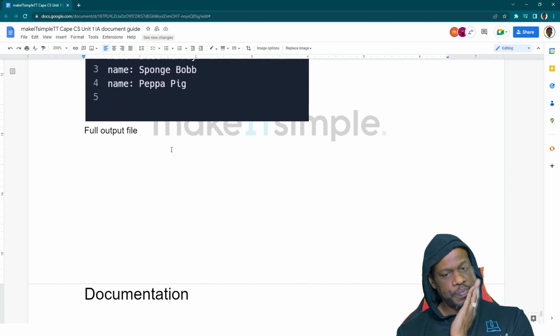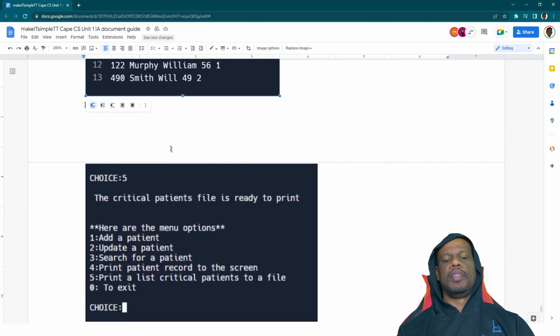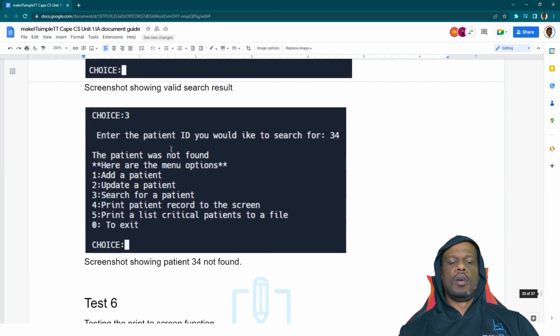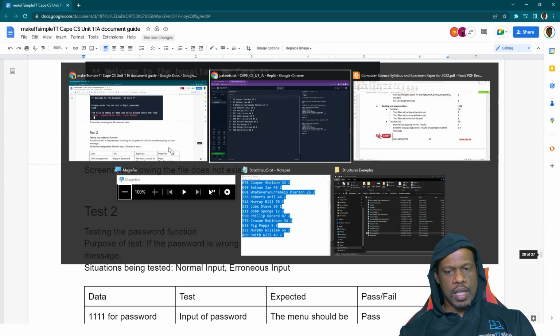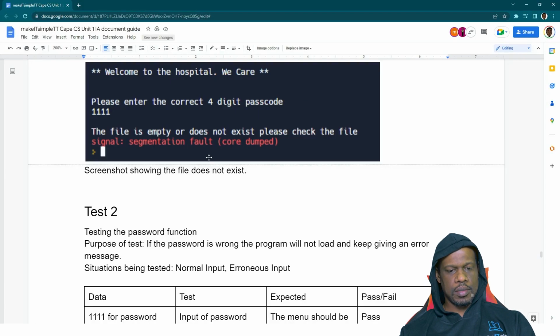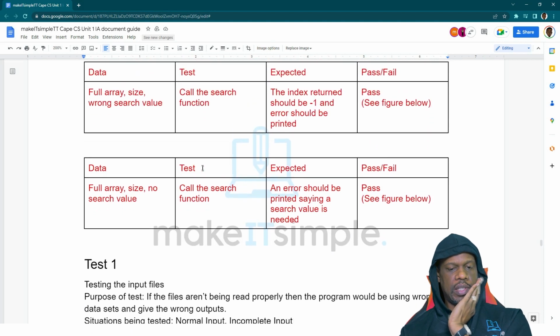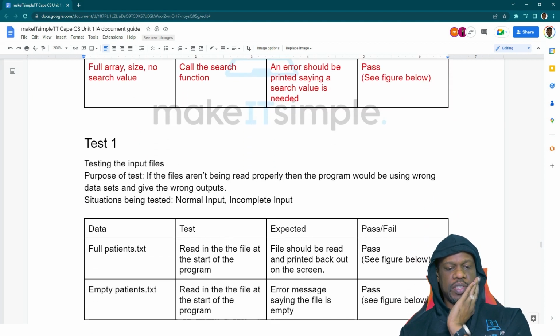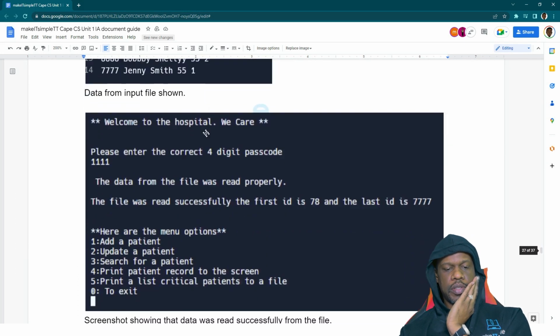Pull output file. Right. That is our test plan. So let's see if we meet the requirements. The requirements are we must have an exhaustive data set. Well, we tested a data set of very, very complex, varied things. We tested the input files, making sure the input file is empty. We had normal input, incomplete input, print screens to show.